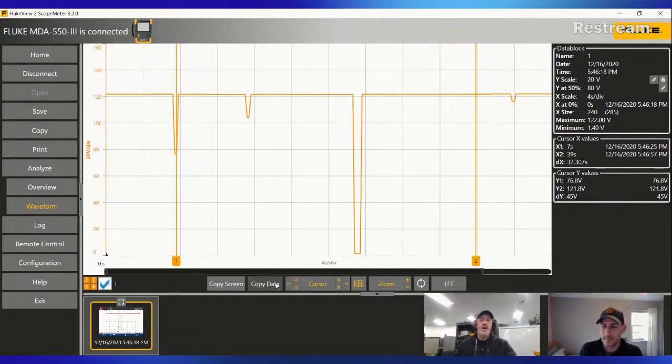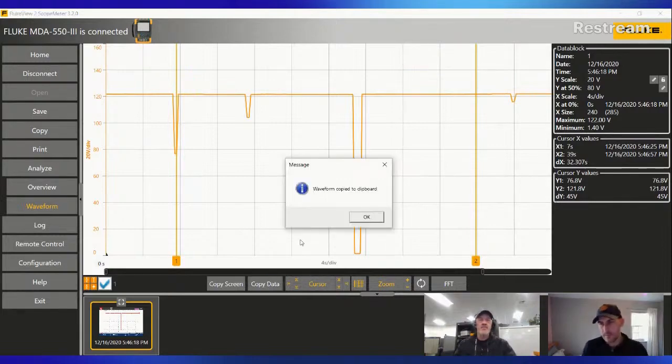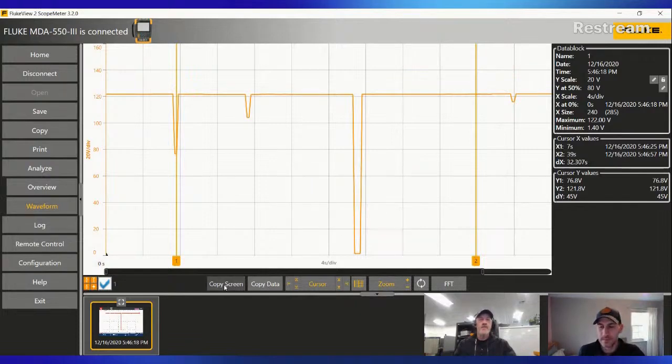You can also copy the raw data if you wanted to. So I could click on this and it'll copy it to the clipboard, and then I can paste it into Excel, or you can copy the screen where it's just a picture, like a graphical representation. It'll just look like this, and you can paste that into Excel or Word or anything, quite frankly.